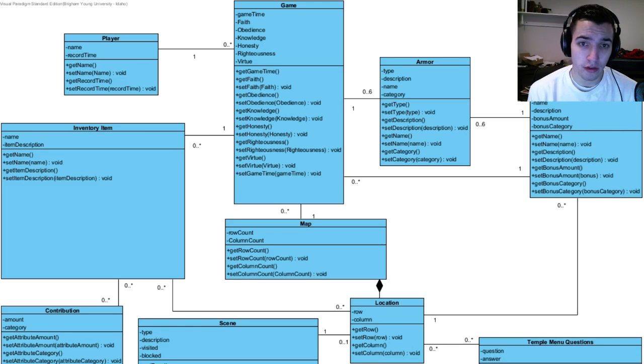It goes for all of the other ones as well. Game and armor, you can have 0 armor pieces or 6 armor pieces per game. You can only have 1 game per armor piece. It's things like that. So you have to have a game in order for the armor to be implemented in that game. So that kind of goes over the association and dependency relationship that I defined there.